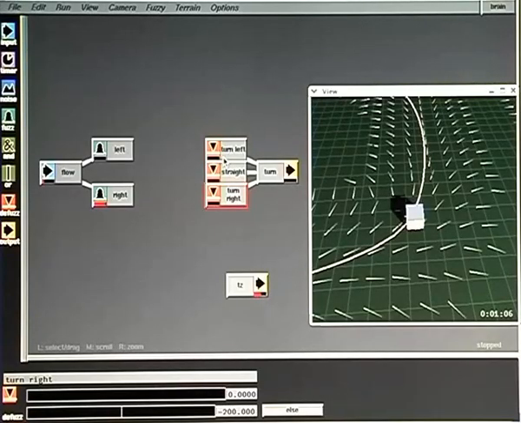Now all we need to do is decide what our rules are. We need two rules. We need if flow left then turn left, and if flow right then turn right. We don't need any ands or ors to do this, so we can just plug those in directly. If flow left then turn left, if flow right then turn right.